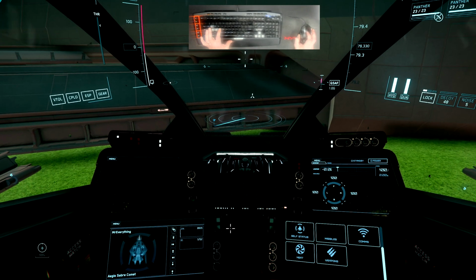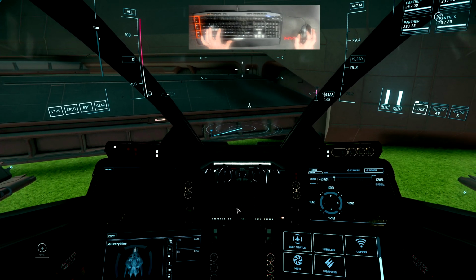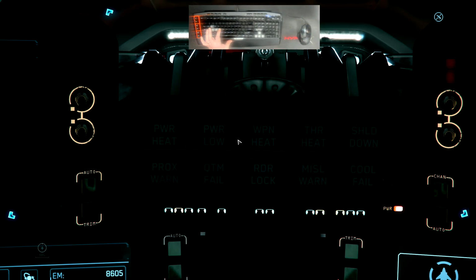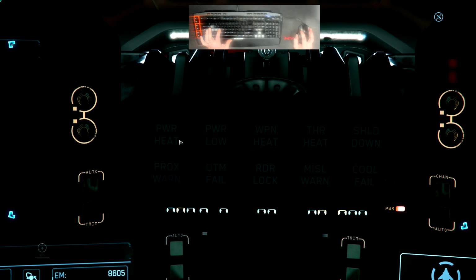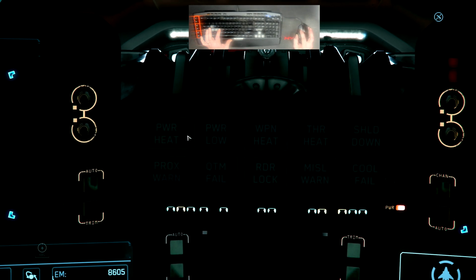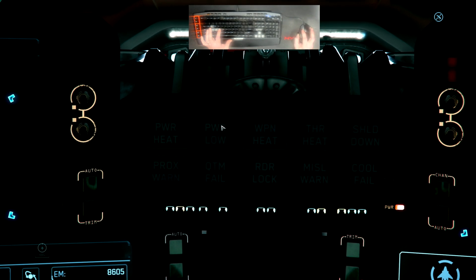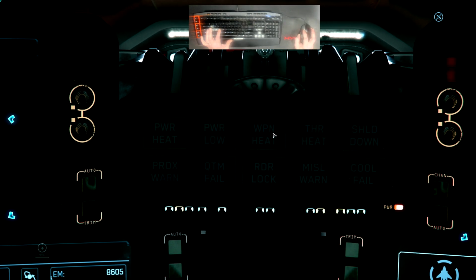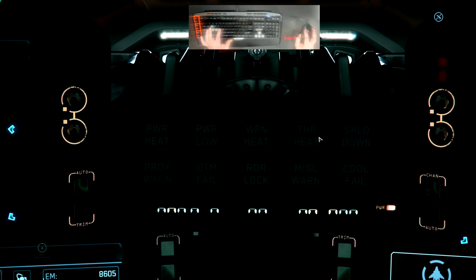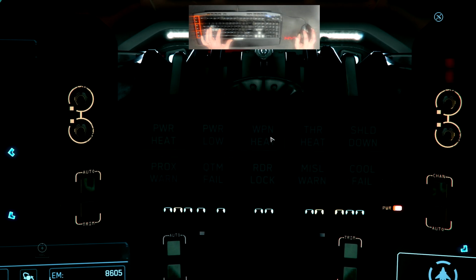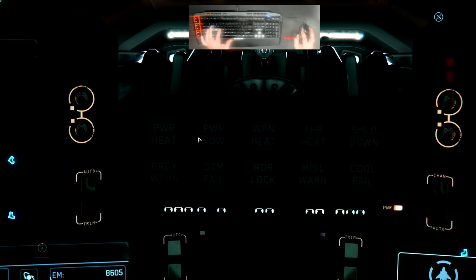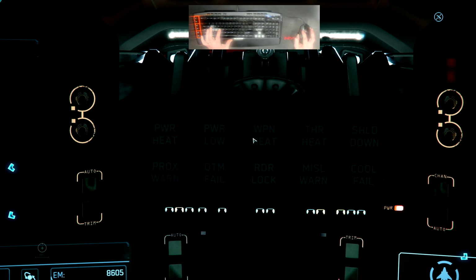In the center of your MFDs, you have these warning lights, and these warning lights will turn on when your power is starting to overheat, or if you have low power, this will light up. If your weapons are getting overheated or your thrusters are overheated. So these will let you know when you're definitely overheating or power is low.